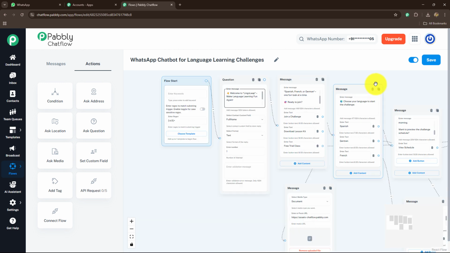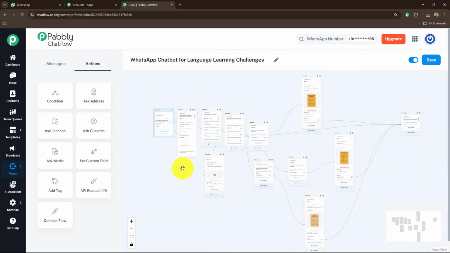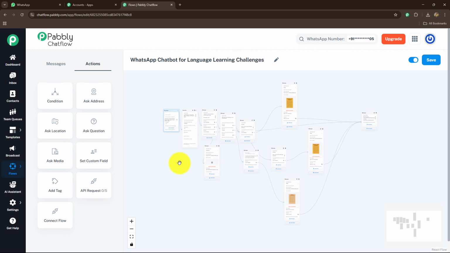It is working. So you can also very easily create this amazing bot for your business, for your language learning challenges. I have used some basic features, but you can create your bot in more customized and personalized format by using multiple other elements as well. So I hope this WhatsApp chatbot is clear to you. Also, it is helpful for your business.